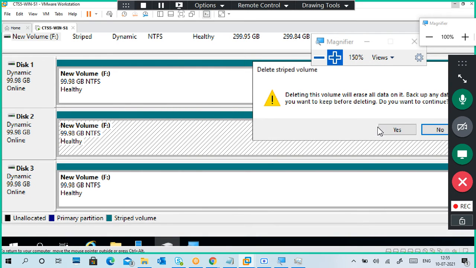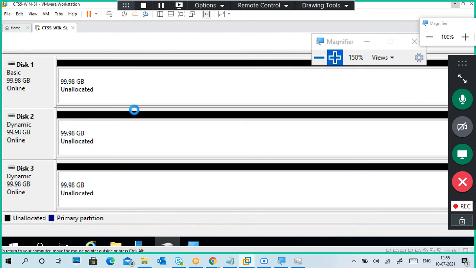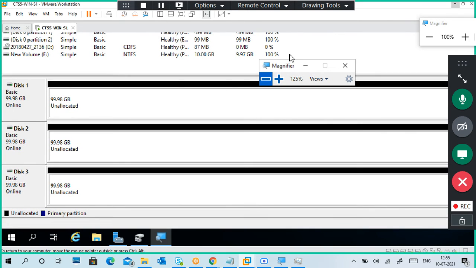So I'm deleting the striped volume, then going to the mirror. We have to finish this, guys. It is already 1 o'clock. Yesterday was better. We started in the afternoon and finished the maximum part in the afternoon only.